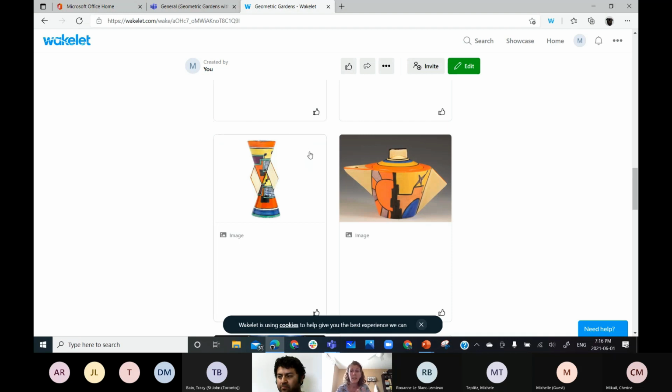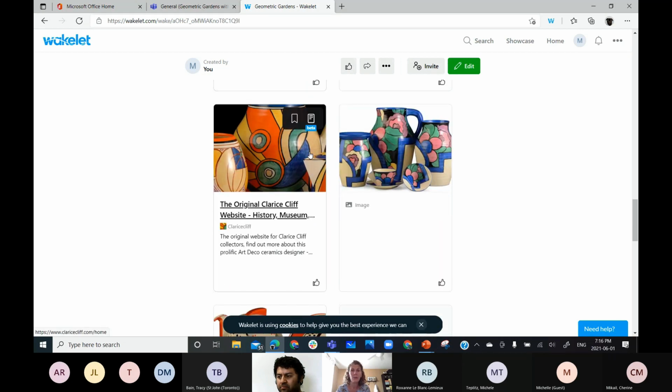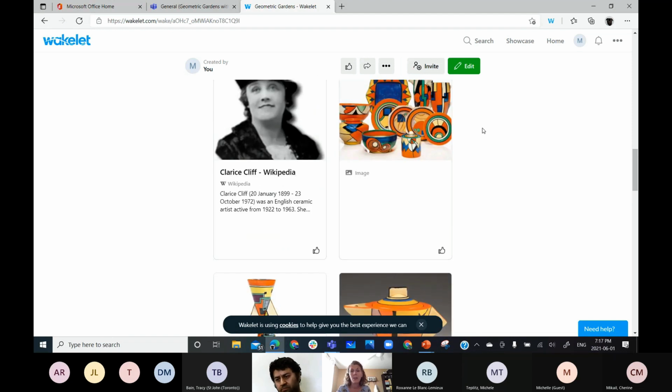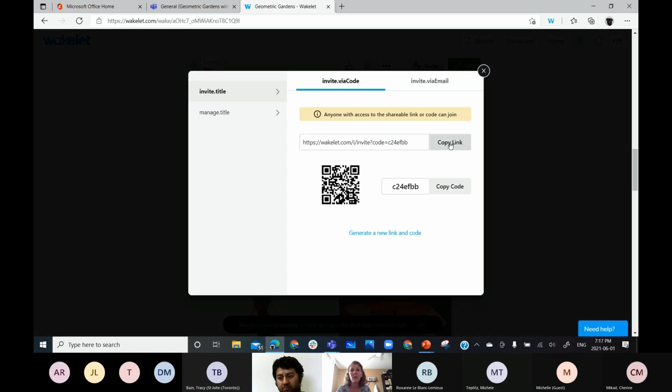You can also have, with my students, this Wakelet right now for the Geometric Garden. They may find that they have more things that they want to add. So I can invite them in, I can give them the code, I can copy this code, I can give them a QR code. Anybody that has access to that link is able to come in and add things into that Wakelet if you want to.